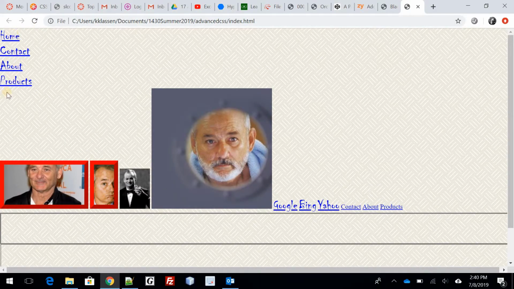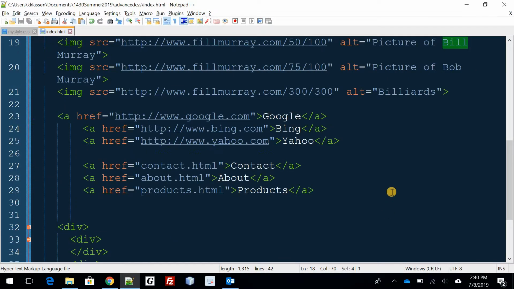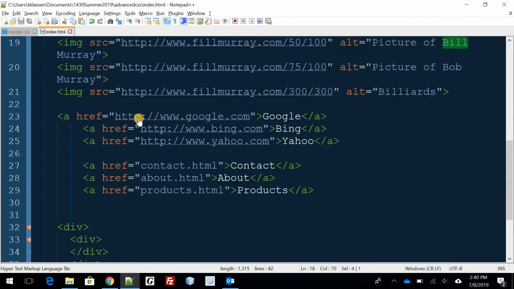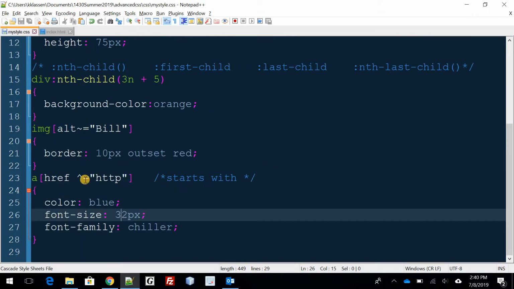Okay, notice it's even getting these up here in my navigation. Why is that? Because they're an anchor tag that has an href that starts with HTTP. Okay, so it doesn't matter where they are. It's going to target all anchor tags with an href that starts with HTTP.